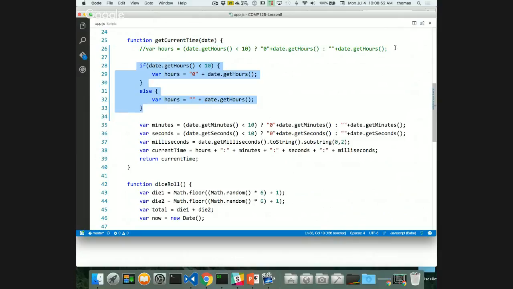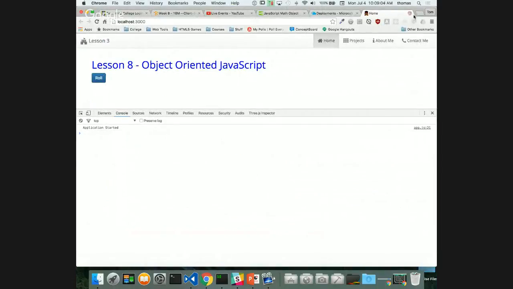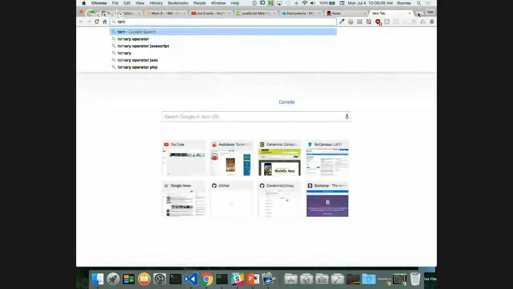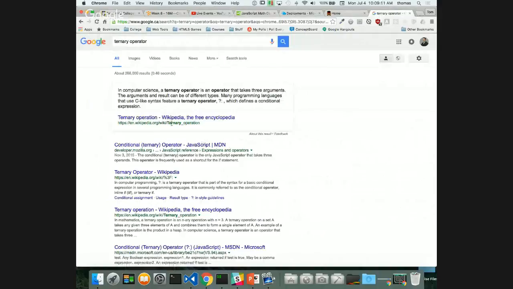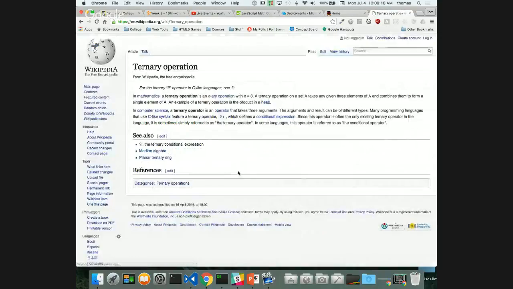I'm sorry, but this is way, way, way more compact. You're laughing. Why are you laughing? That's what it is. This is called the ternary operator. And if you don't know what it is, for people who are watching the video, you can always look it up. It's available in different computer science languages, right? It's a conditional operator. If you look it up on Wikipedia, it tells you what it is and how it works, right?